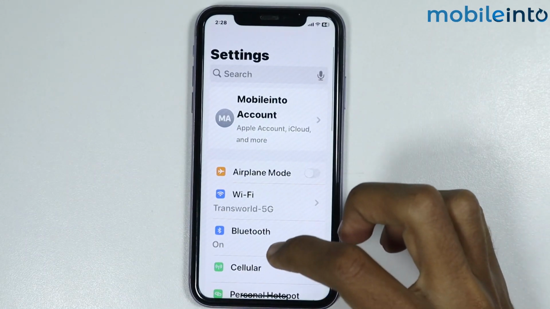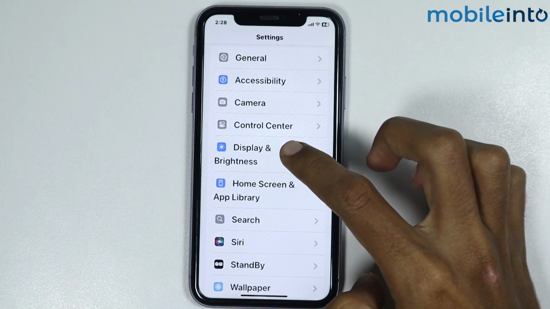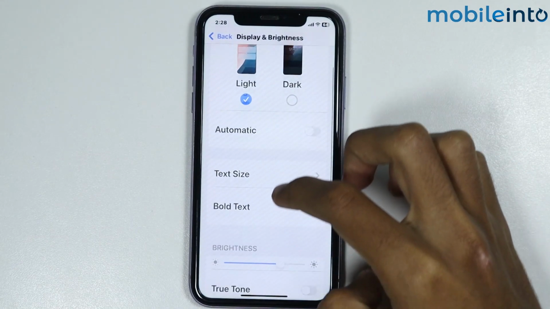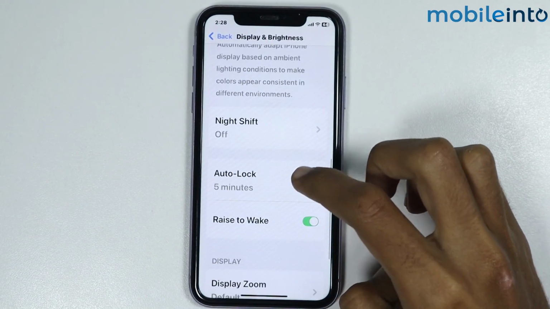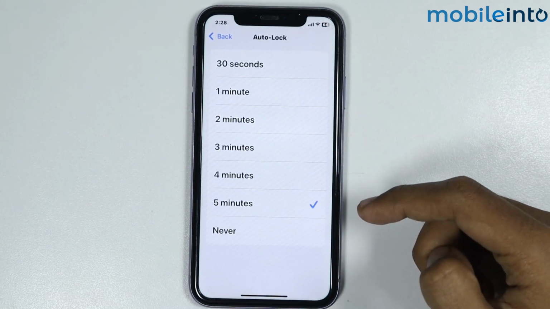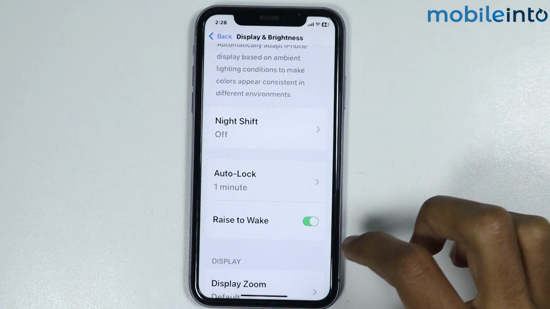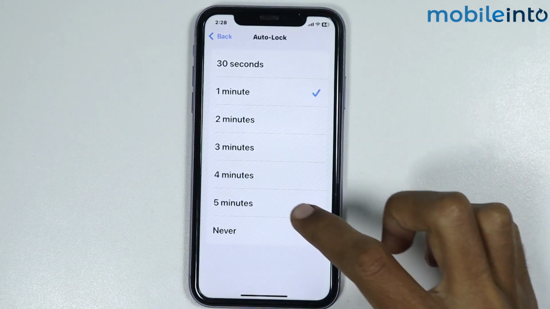Now to increase the screen time on your iPhone, just open the settings app. Now from here, scroll down and tap on display and brightness. Now from here, scroll down and tap on auto lock. Now from here you can increase or decrease the screen time on your iPhone. Just like that.